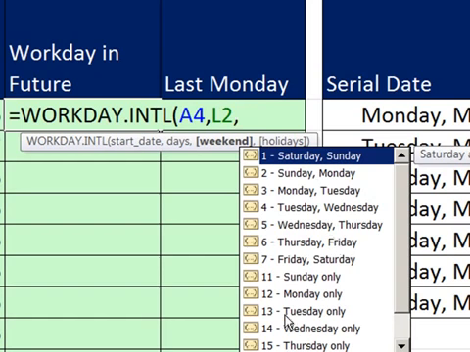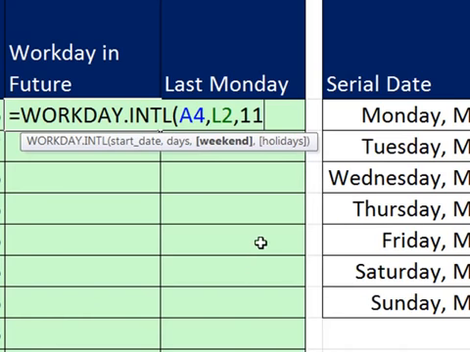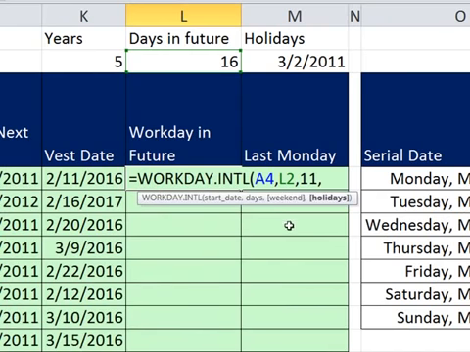But this drop down, and this weekend argument just makes it beautiful. Now I'm going to assume that we have Sunday only. So I'm going to put an 11. That means the only day that it's going to skip over when calculating this future work day is Sunday, comma, and then holidays. You can leave it out if you have holidays.